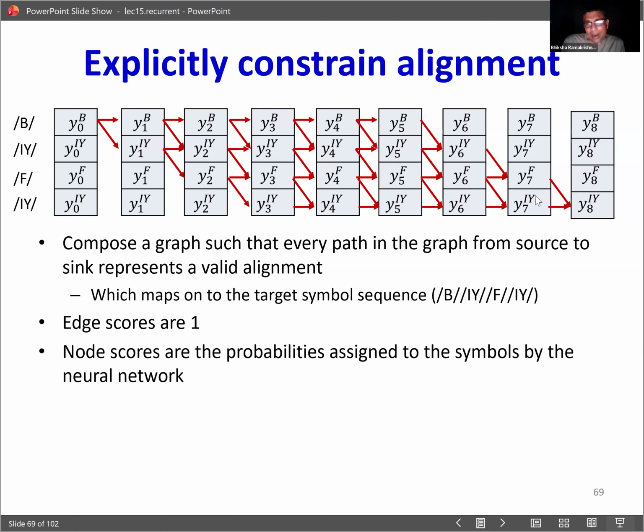Okay. Furthermore, I'm going to say that each of these edges has a score of 1. And each of these cells, of course, is a node, and it contains a probability. So this here contains the probability assigned to the symbol B at time 0 by the network. This one, for instance, contains the probability assigned to symbol F at time 5 by the network. So every one of the cells has a probability assigned to a symbol by the network at a time, right?